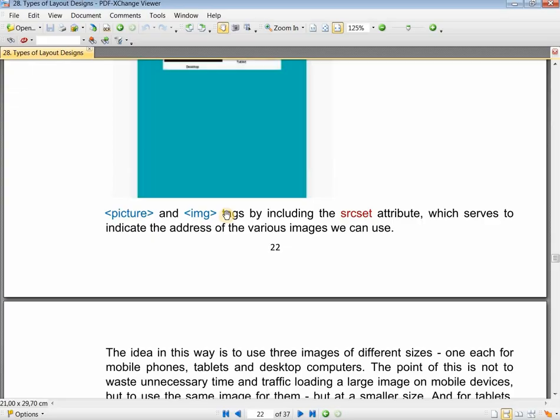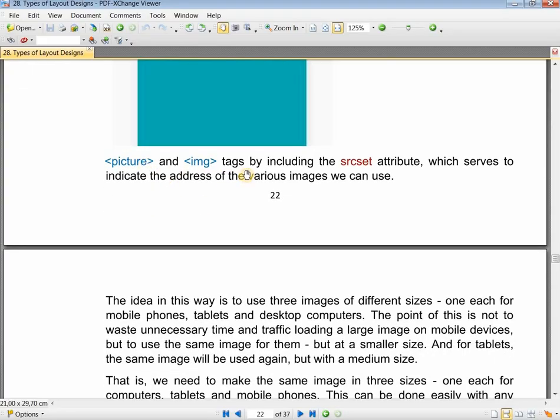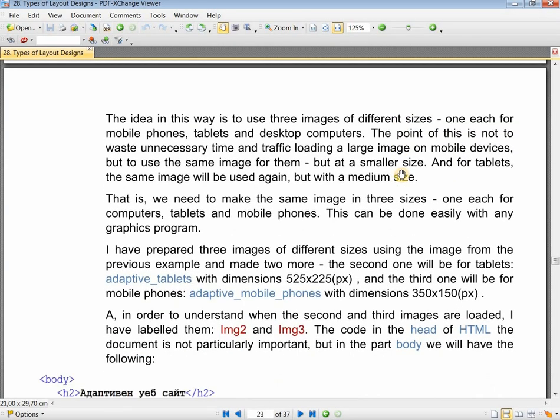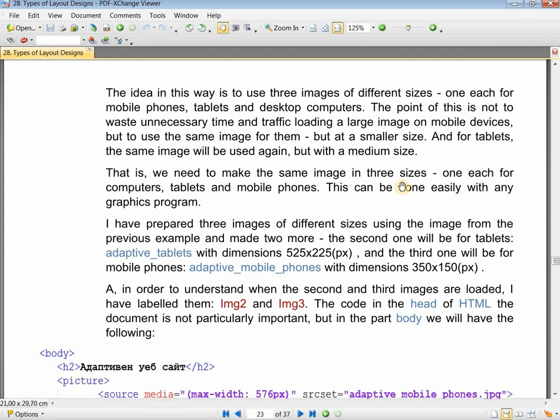Like this. The next way is through combined use of the picture and img tags, including the srcset attribute, which serves to indicate the address of the different images that we can use. The idea here is to use 3 images of different sizes, one each for mobile phones, tablets, and desktop computers. The point of this is to not waste valuable time and traffic on loading a large image on mobile devices, and to use the same image, but in a smaller size. And for a tablet, for example, of medium size.